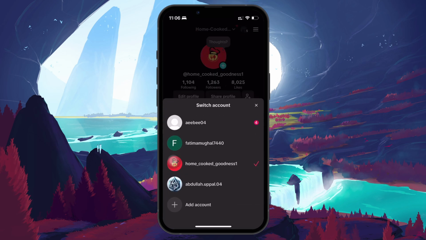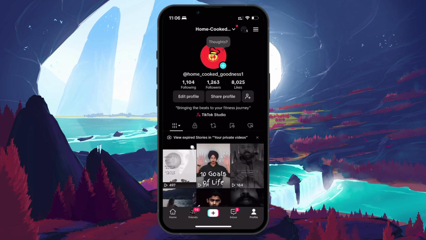Tap on that arrow. A menu will appear allowing you to switch between existing accounts, or if you don't have any others added yet, you will see the option to add an account. Tap on Add Account to continue.